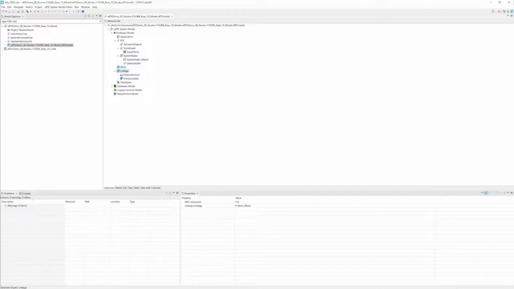For linkage, the properties here are the MPU alignment. If later on the linker description files are generated, then this alignment as it is defined here will be inserted into the linker description file, but because of certain MPU requirements and other constraints, all that is generated as user code, so that it can later on be modified.